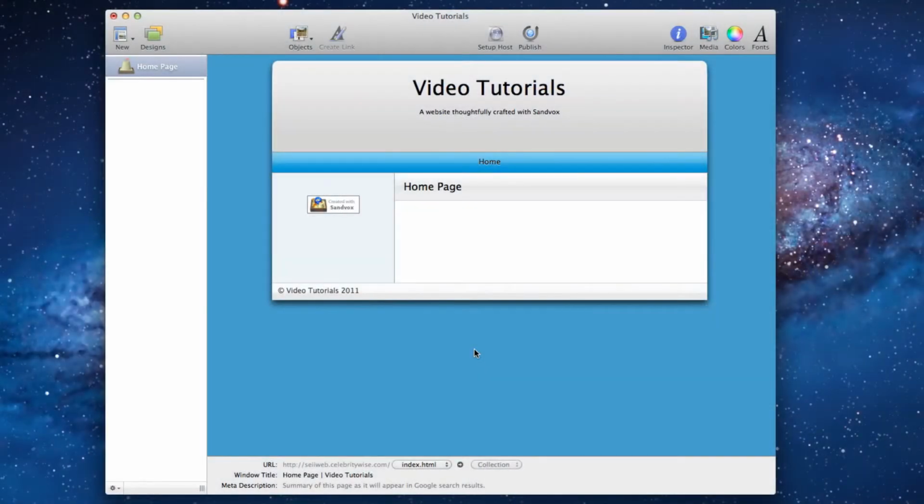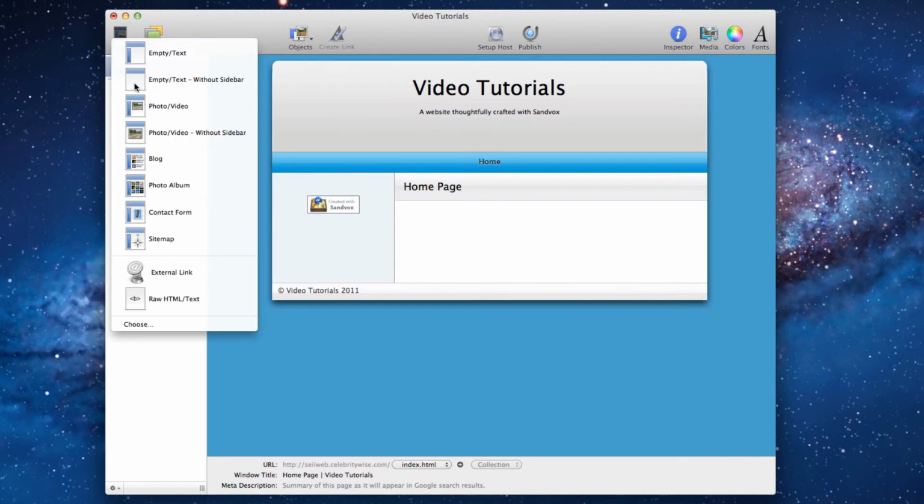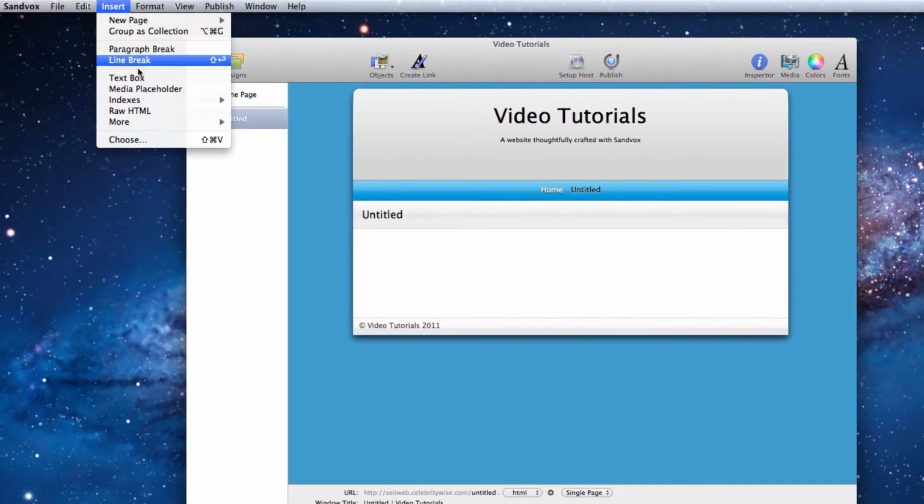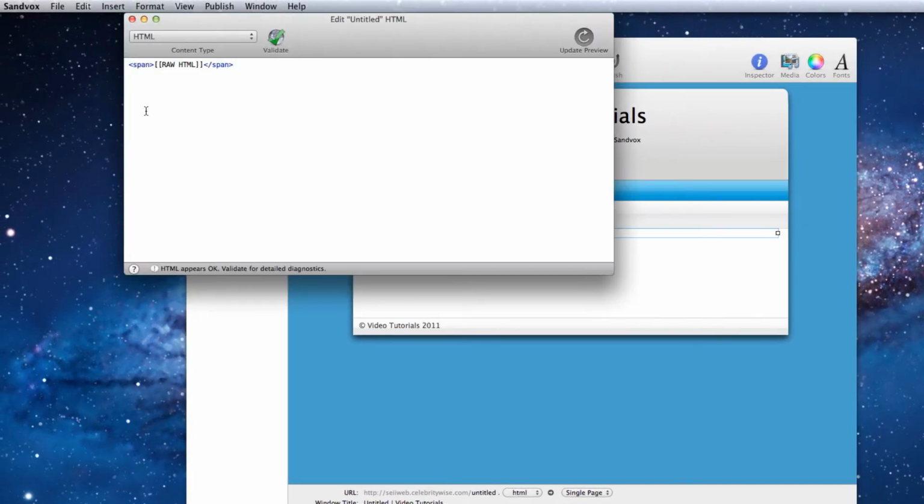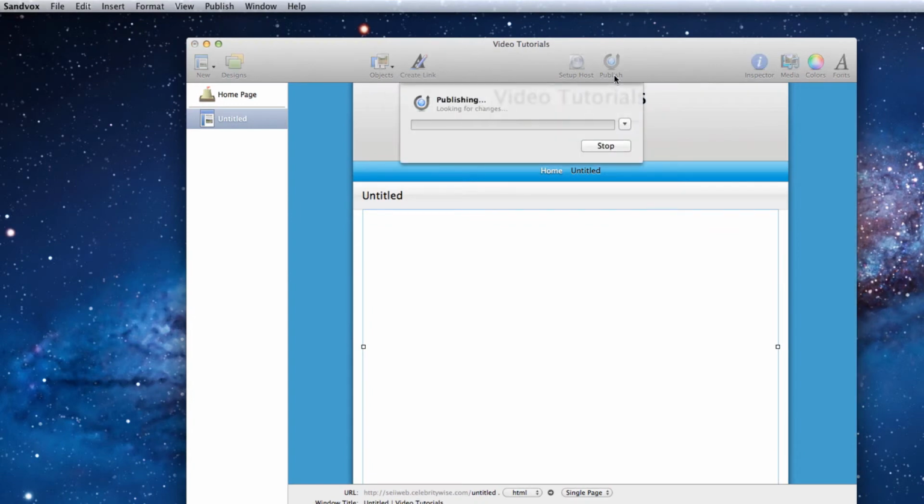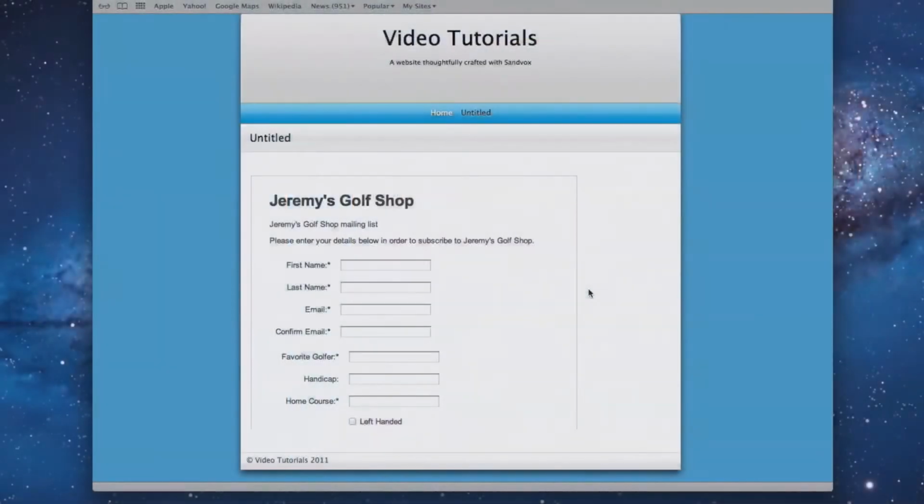In Sandvox, I'm going to add a new page. I'm going to choose the Empty Without Sidebar option. I will then go to Insert and select Raw HTML. In the pop-up window, I will paste the code that I just copied in between the span tags. Now I will publish my site and then view the sign-up form in my web browser.